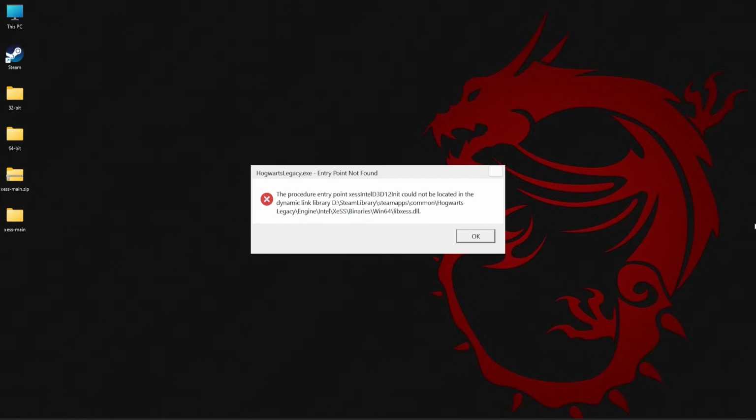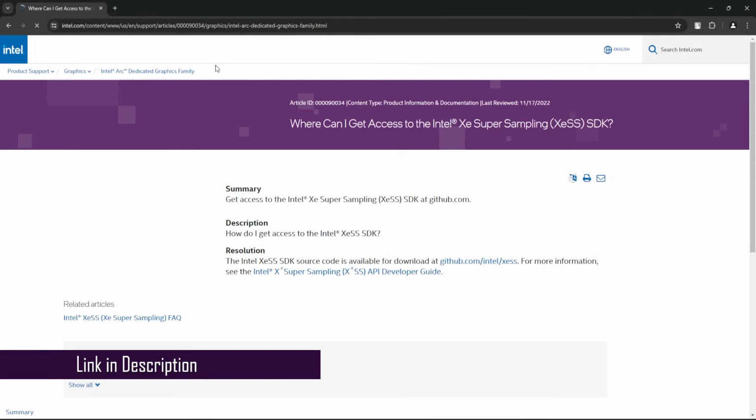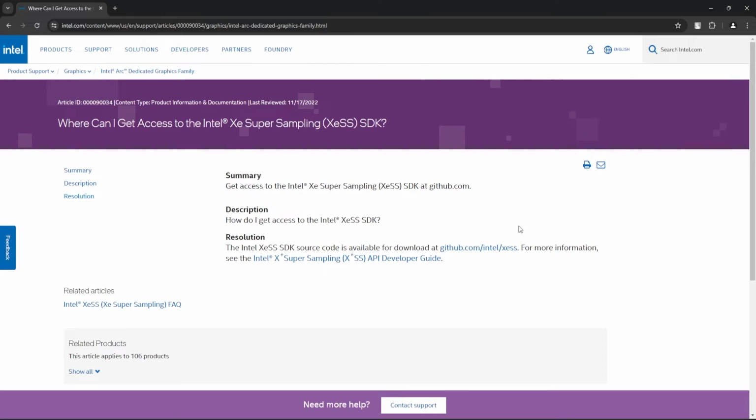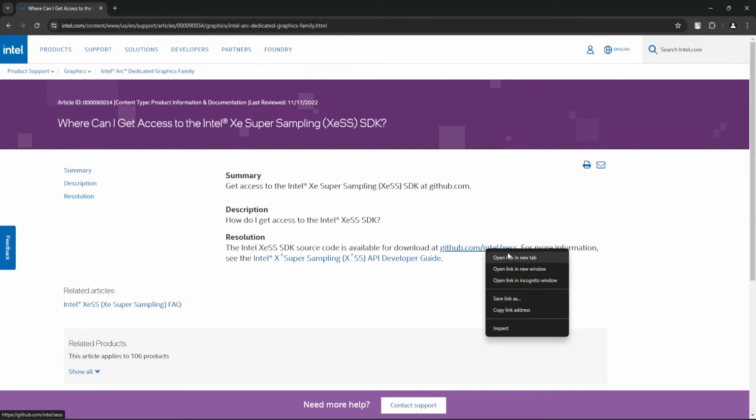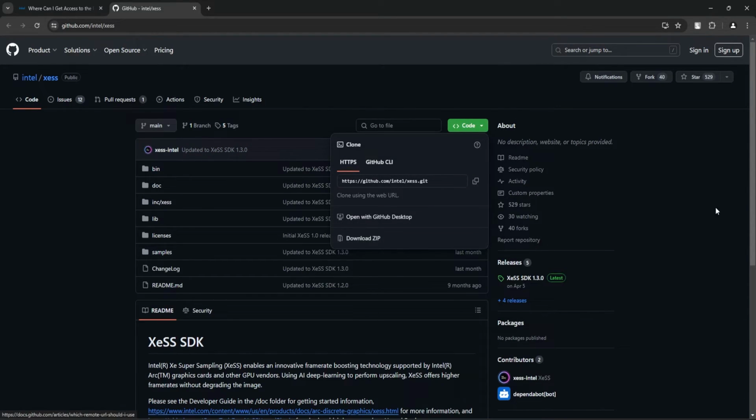Now, to download the latest version, open your browser and go to this link. This is the Intel website from where you need to access the GitHub link, and here you should be able to find the latest version. As of date, it's 1.3.0. Just click on this drop down and download the zip file.